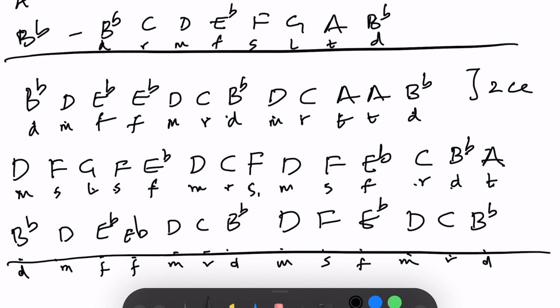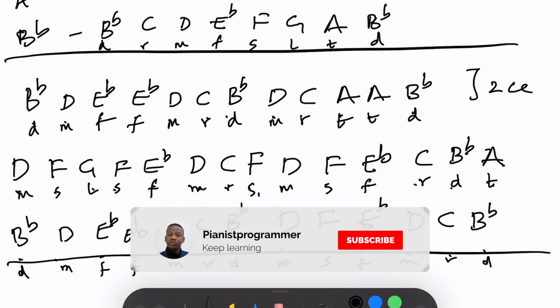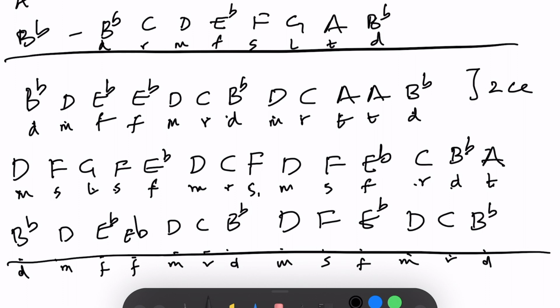Perfect. So now we know the tonic solfa of this song without knowing the key. And let me sing it for you. Do, mi, fa, fa, mi, re, do, mi, re, ti, ti, do. Mi, twice. Mi, so, la, so, fa, mi, re, so. Mi, so, fa, re, do, ti. Do, mi, fa, fa, mi, re, do. Mi, so, fa, mi, re, do.